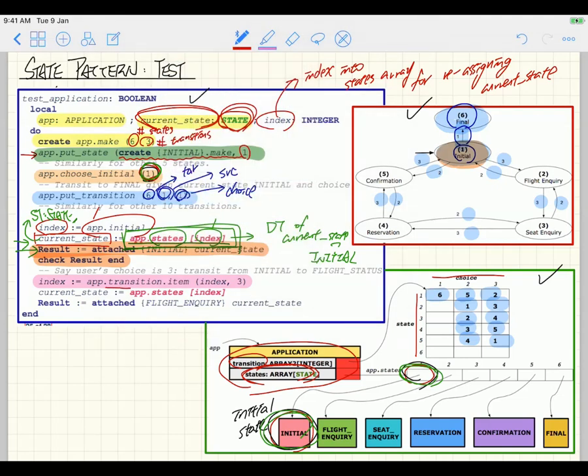So now when we try to do this particular transition, let's see what we have. Call the transition feature, and item is like a lookup, right? Give the row number and give the column number. And now we say that index at the moment is 1. And then what about the column? Column is whatever choice that the user has entered, right? Let's say they have already entered 3, let's assume. So this is the current state, and 3 is the choice.